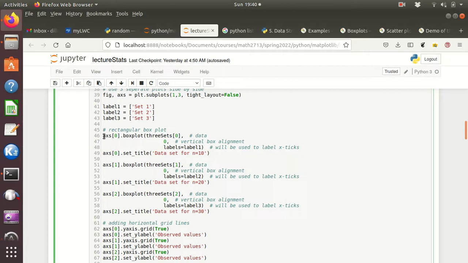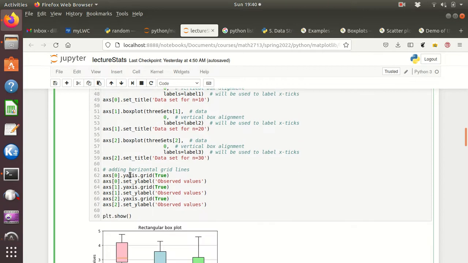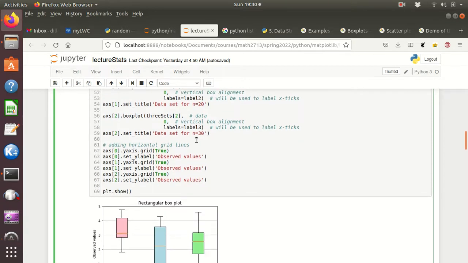And notice I didn't set this equal to anything. I just did the box plot thing. And then I set a title, data set for n equal 10. And then I did the same thing for the other 2 data sets, used label 2, label 3, and set the titles differently. And then for all of them, I said, let's do a y-axis grid, true. So I did that for all 3, observe values and so forth.